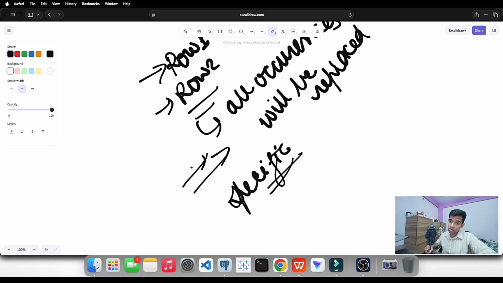All the rows, it will go row by row and replace all the occurrences related to that. This is the second important point. The third important point is, if the old value is not found, the original string, the raw data string, will be returned again to the same cell.